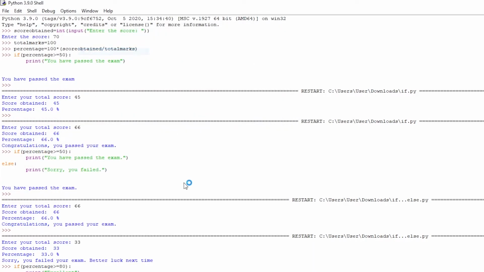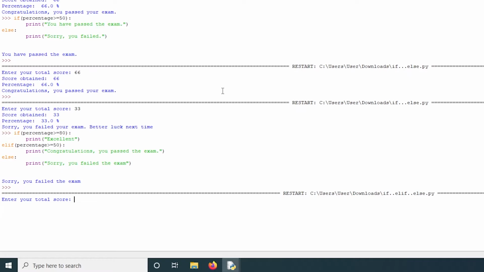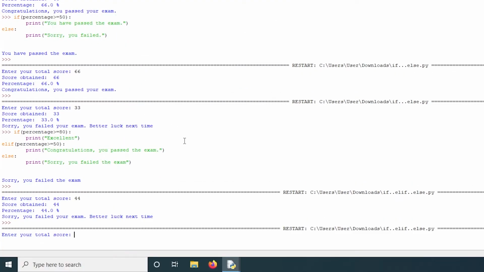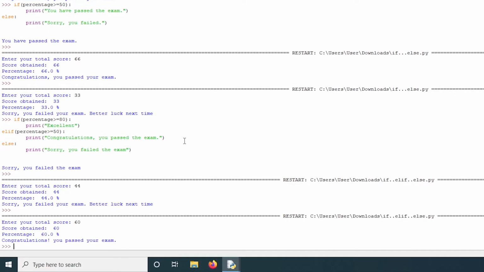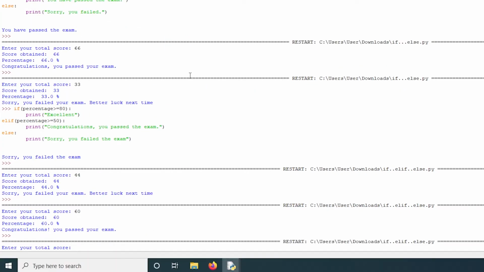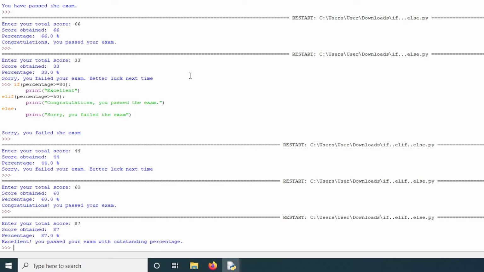I'll run this file, and if the user fails the exam, sorry, you failed, right? So if the user just passes the exam, like maybe 60 percent or something, congratulations, right? And then if he gets something above 80, which is maybe 87, then excellent, outstanding percentage. So as you can see, you can use multiple circumstances to execute certain lines of code in Python.